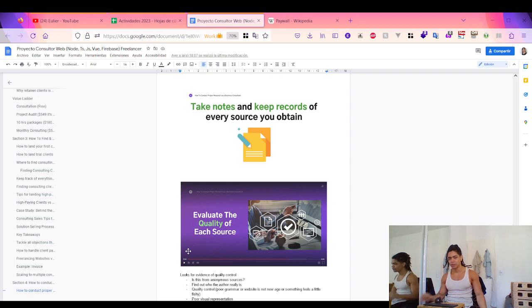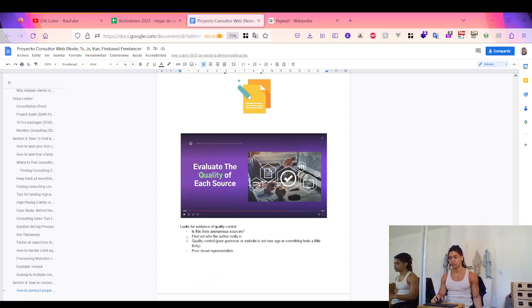Evaluate the quality of each source. Look for evidence of quality control. Is this from an anonymous source? Find out who the author really is. Quality control.